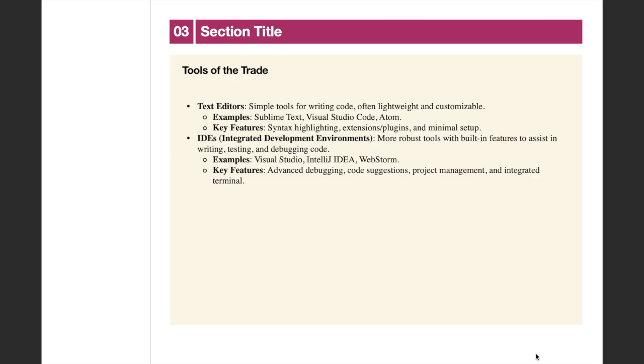You don't have to keep switching between five different apps to build a website. Everything happens in one place. That's why an IDE is important in today's world.